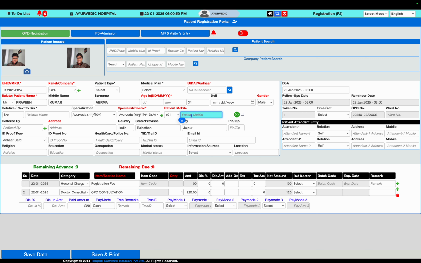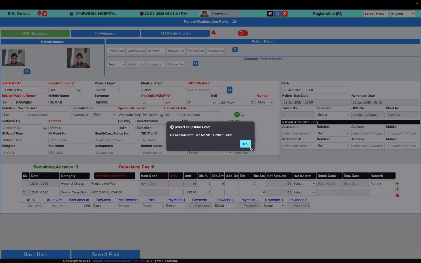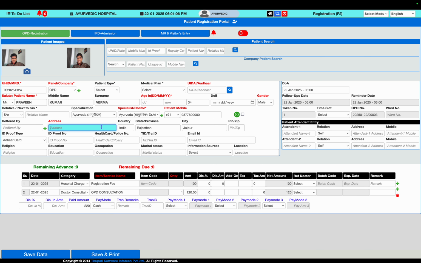Along with that we can put the patient's mobile number, and the system will fetch if any record is found with the same mobile number. Here the patient's address is requested. The red mark fields are compulsory, and the rest of the fields are optional. Let's enter the patient's relative name also, and if there is any ID proof like Aadhaar card or voter ID which you would like to take, you can take it. The rest are optional fields.